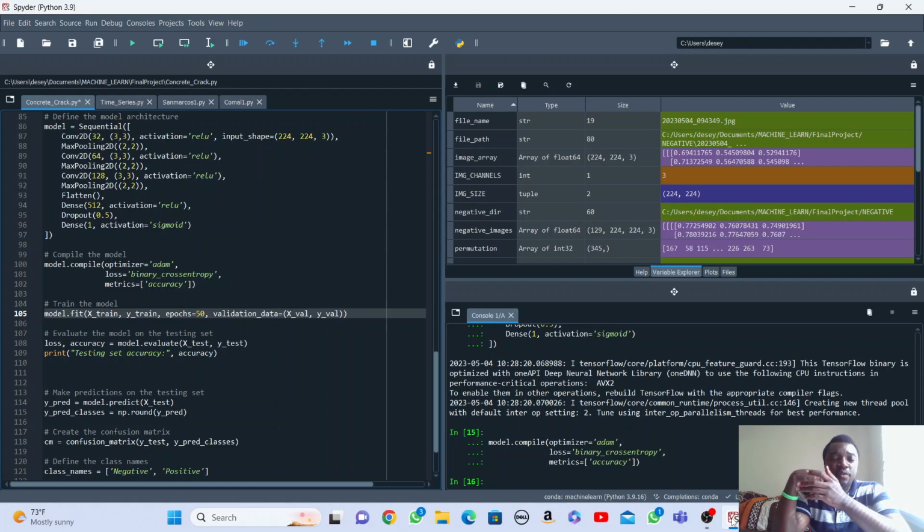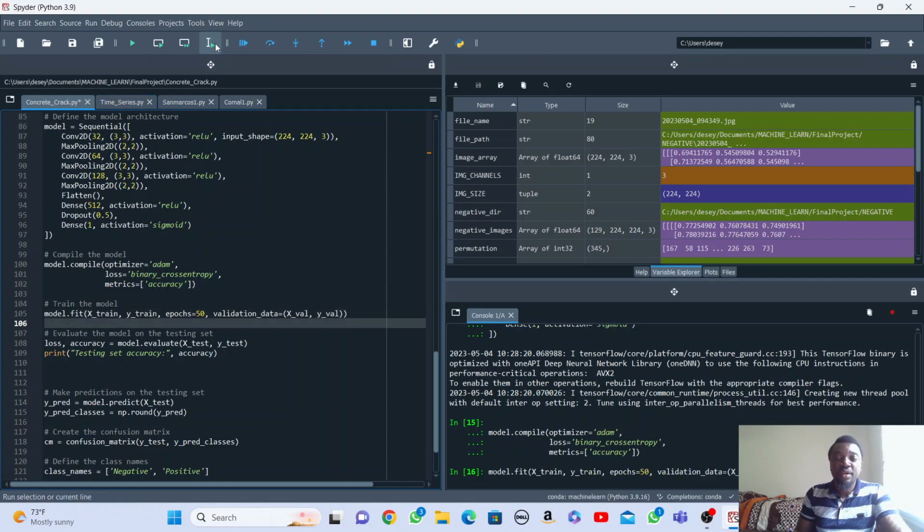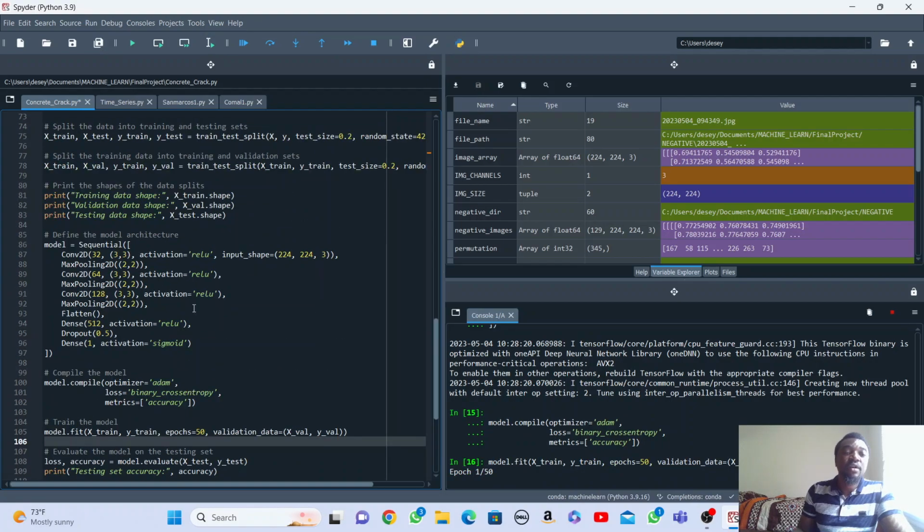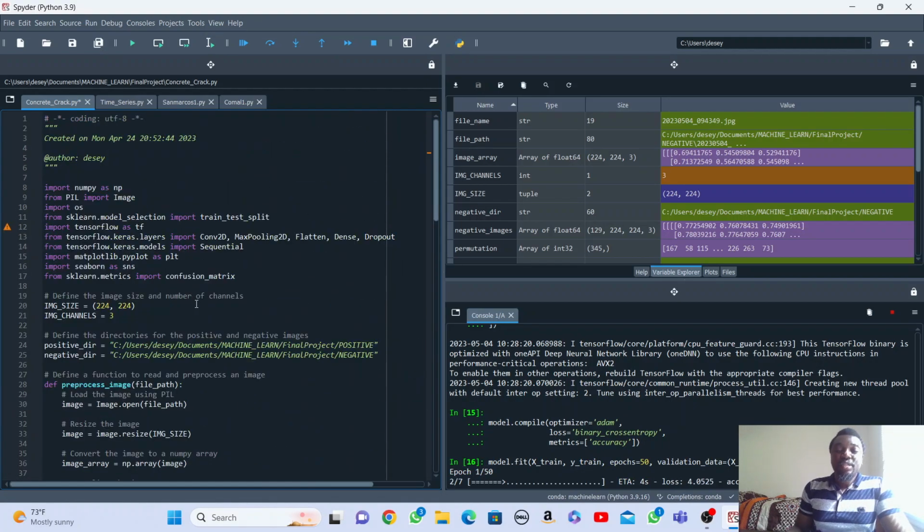Before I start explaining what the code is about, I will be training my model, because I'm going to be training it for 50 epochs, and this will take some time. So let me get the training started while I brief you on the code thus far.